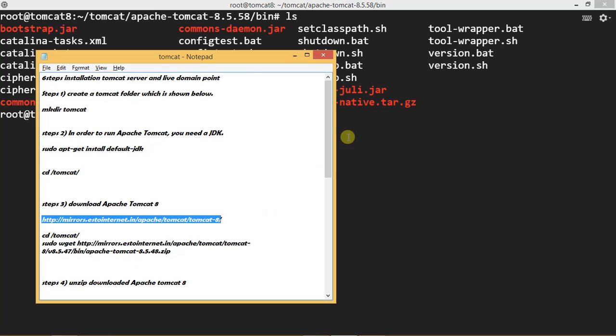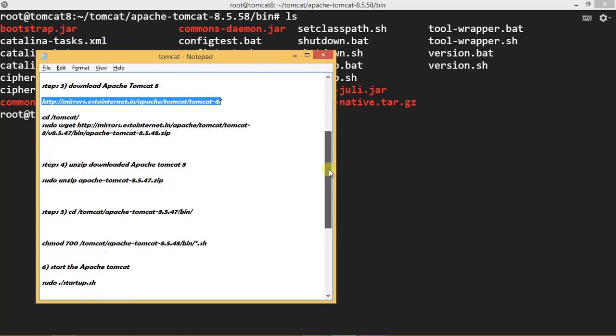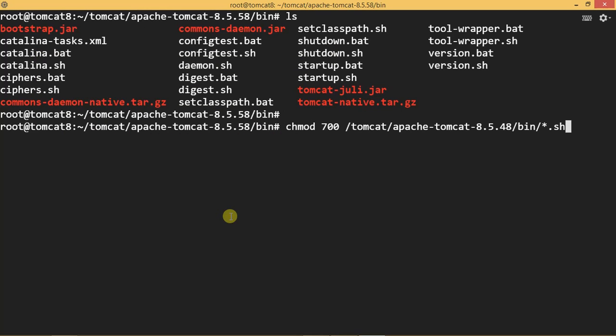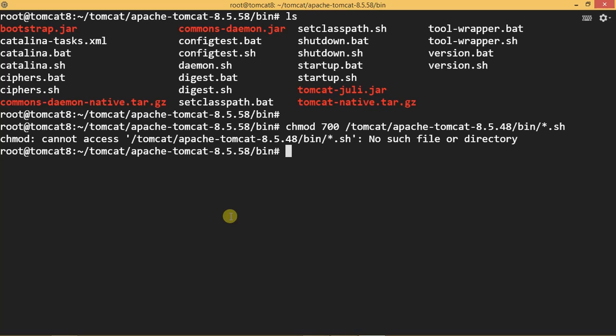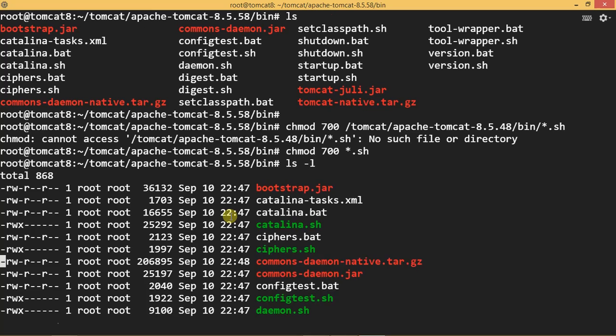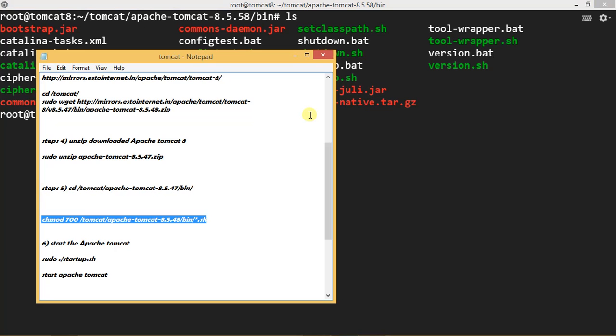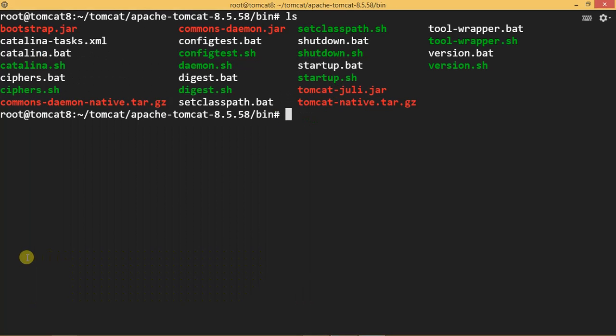Now I'm going to the next step. The next step is to change the permission. Just change the permission. Now just ls, and you can see that the permissions have changed. Every permission is changed. Okay, now the last step is to start. That is the last step, to start.